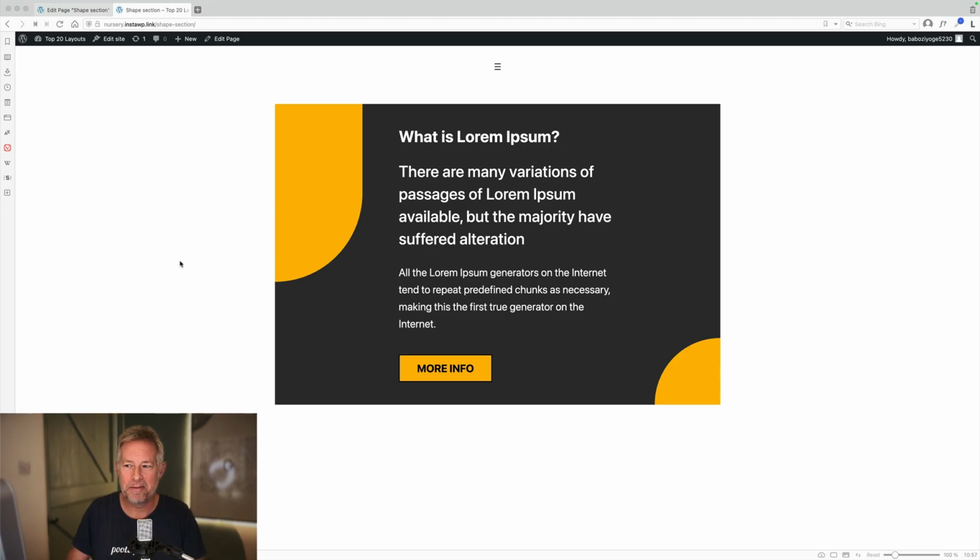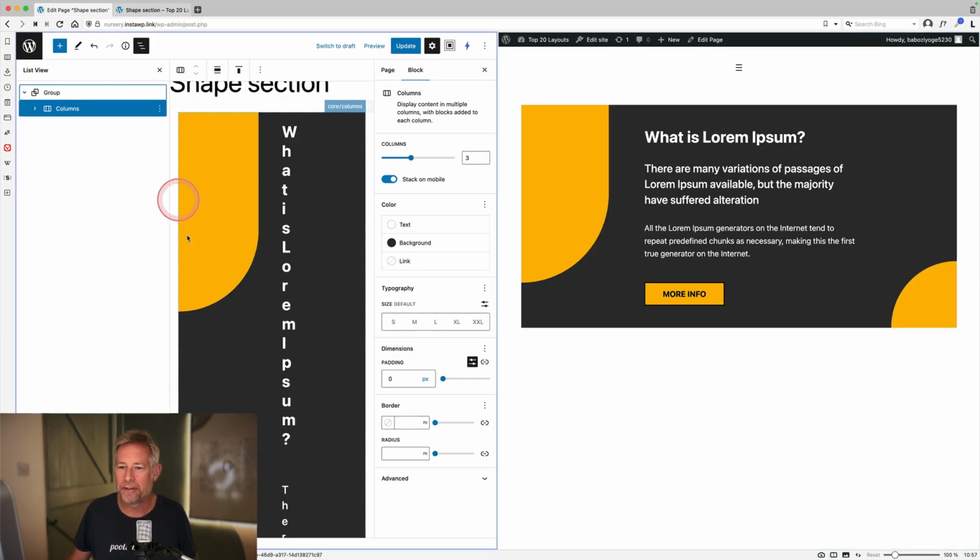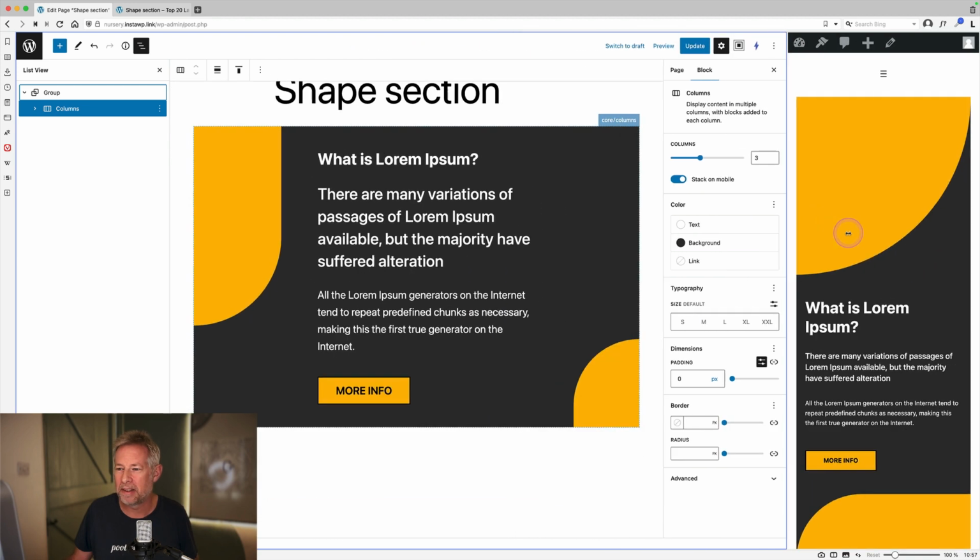I spent a long time looking at this next one, working out how they did it, because this yellow isn't part of the background image. It's really smart. It's actually using blocks. They are blocks. Let's go and have a look at this one. Really clever again. Let's look at the list view because that will show us how it's all been built. Let's make this a bit bigger.